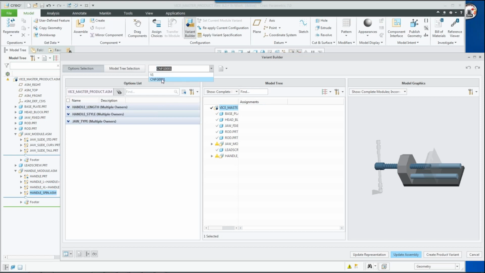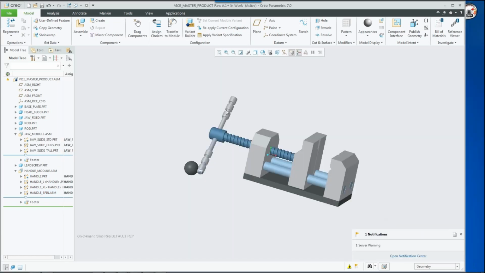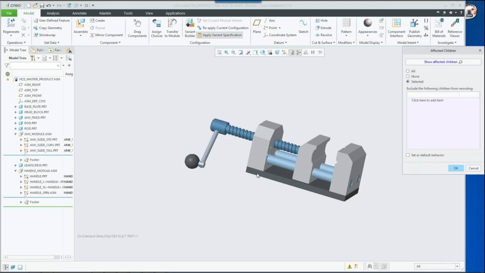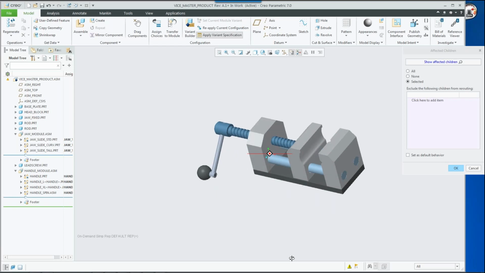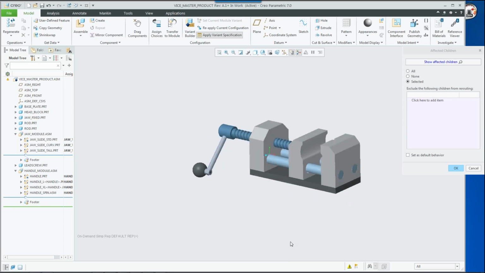the V1 propagated. And I'll come back to this in a second here, but you can actually access this from the apply variant specification. You see V1 here, hit OK, boom. The same configuration that I saw in Creo View propagated into the product assembly or configurable product in Creo.